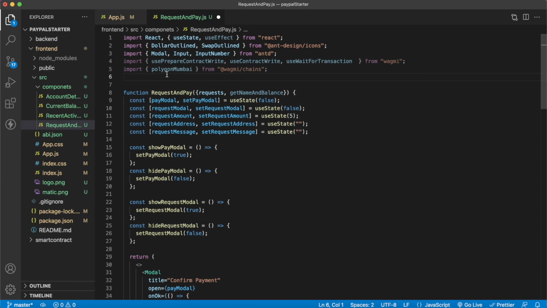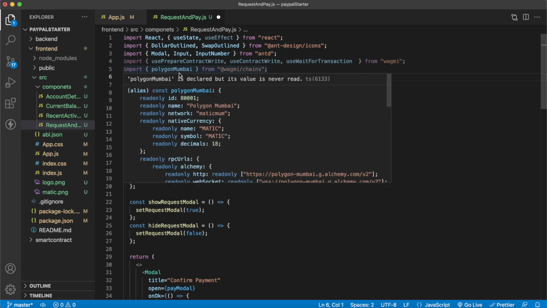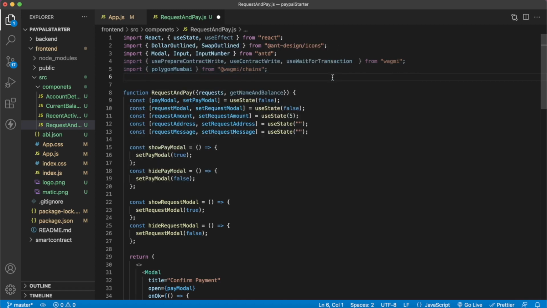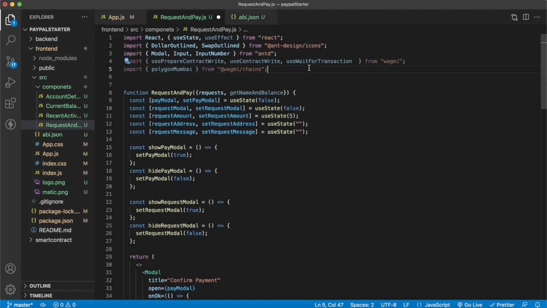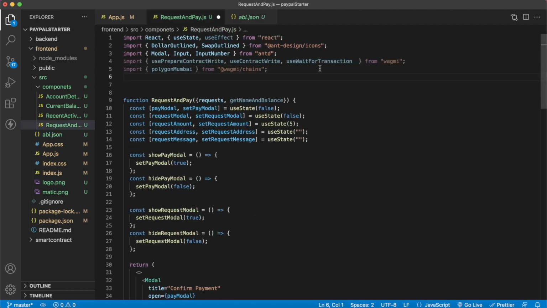But then, of course, we're going to use the Polygon Mumbai chain as well, so we know we're interacting with the correct blockchain and smart contracts on the correct blockchain. Then, to be able to interact with the smart contract, we need the application binary interface, and I provided it over here in the abi.json file in the front end directory as well. So we can go ahead and bring it in, simply call it ABI, like so. So we have our ABI variable over in here that we can pass when we're using these hooks from the WAGMI Web3 library.